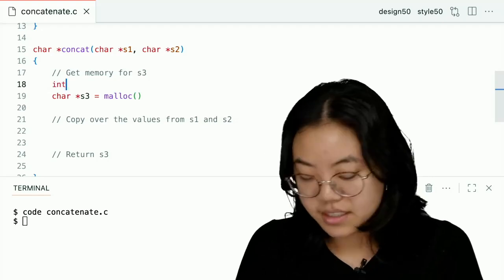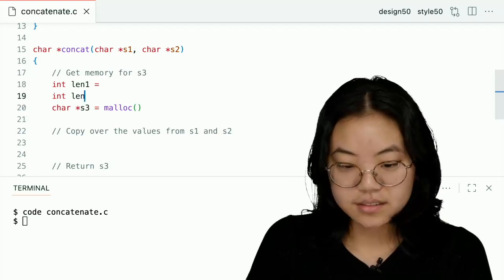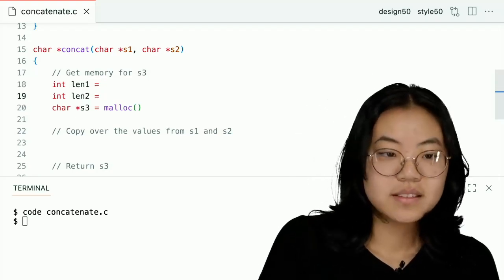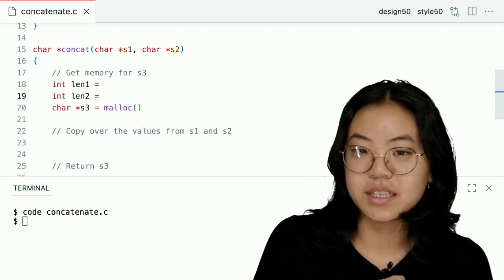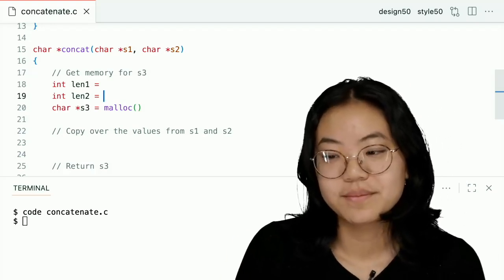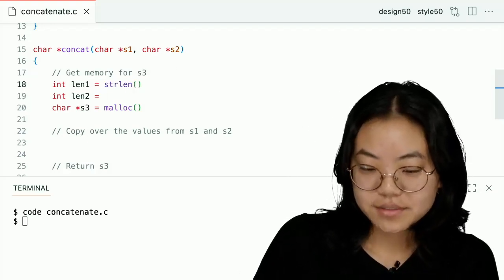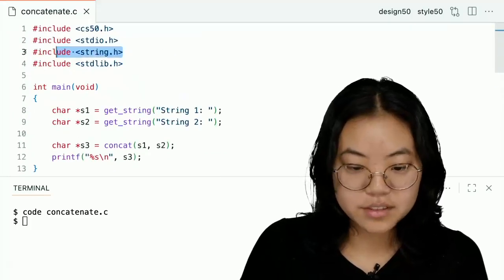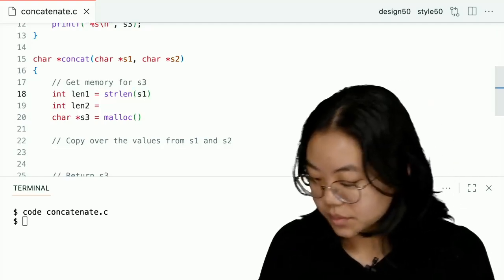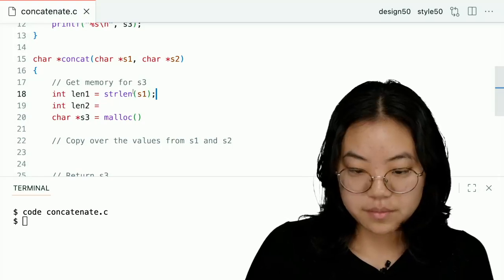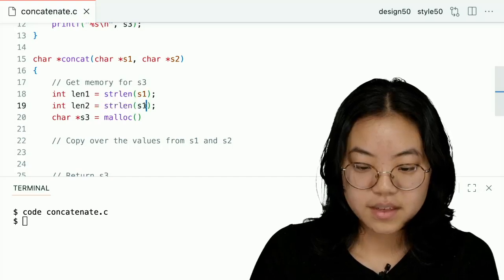So maybe I will actually get that first. So I'm going to say the length of the first string and the length of the second string. Does anyone recall, how do we get this length of 2 strings or 1 string? Yeah, Sterling. So this function that I imported with string.h here, strlen, I'm going to pass in s1, and that will give me the length of the first string. I can do the same thing for the second string.